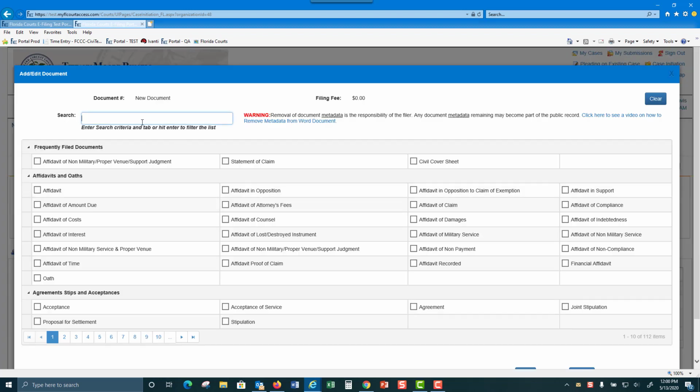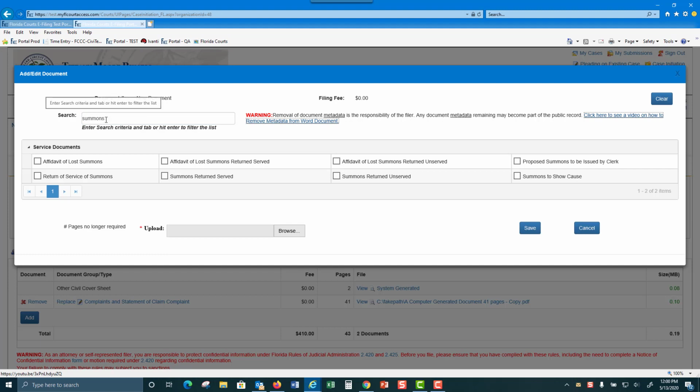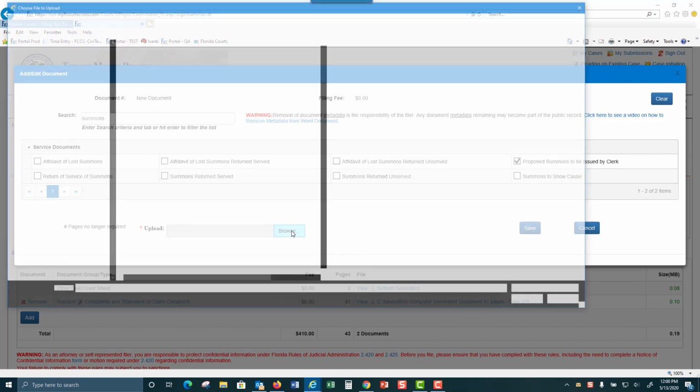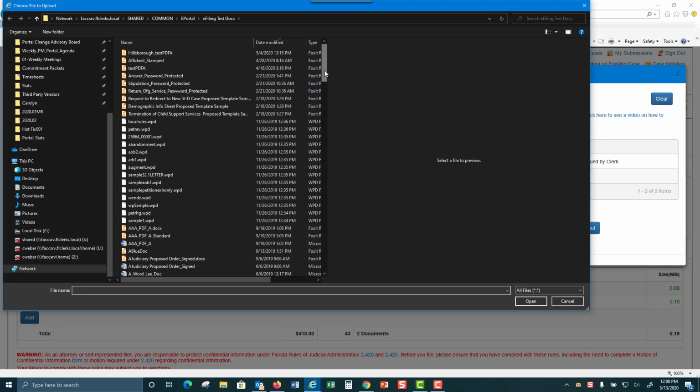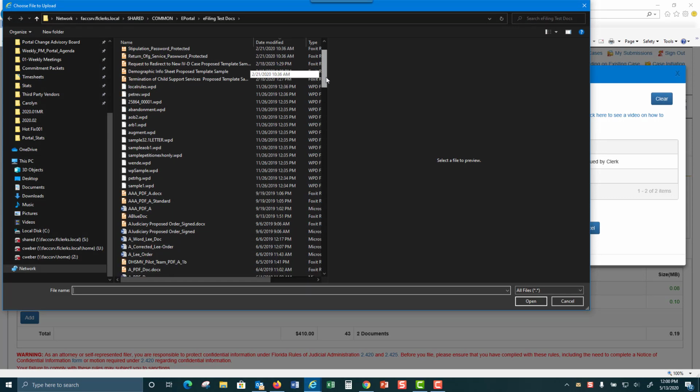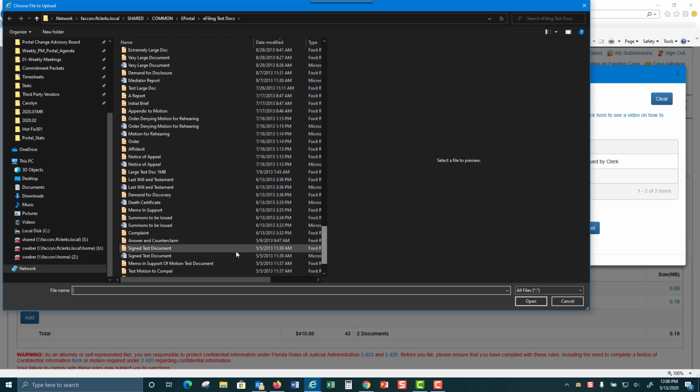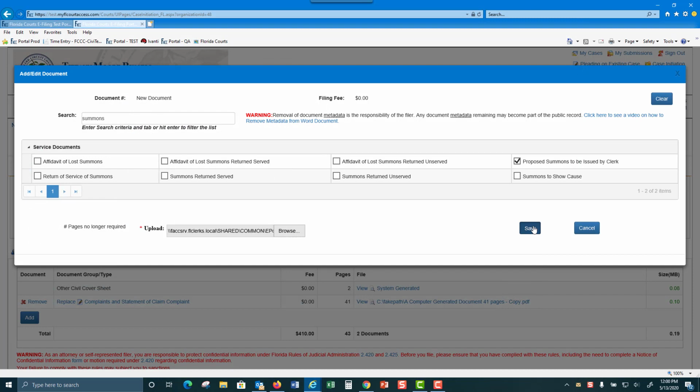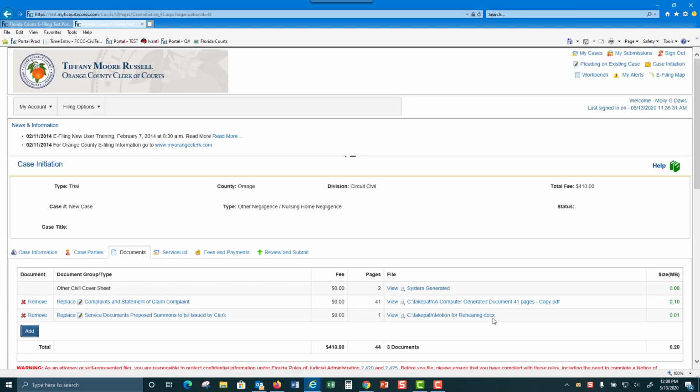Next, we're going to add our summons to be issued. So we type in summons, and then we will select proposed summons to be issued by the clerk. We will browse out. We will find that Word document. Since it is a proposed summons that needs to be issued, we will go ahead and make sure that it is a Word document. Open that document, click on Save, and it will add that as a docx to the submission, and it is your proposed summons to be issued by the clerk.